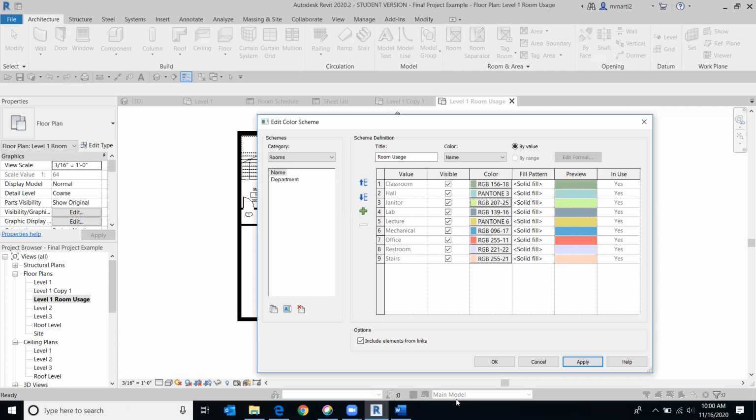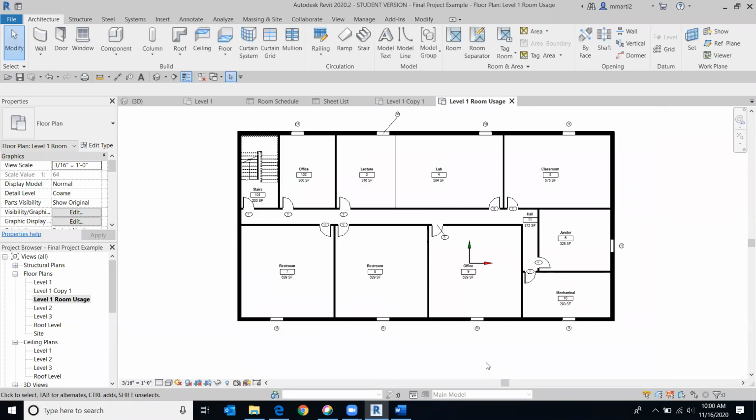So just change those up like that. And I'm going to hit OK. So it didn't do anything. So how do we fix that? We go back over to our properties.